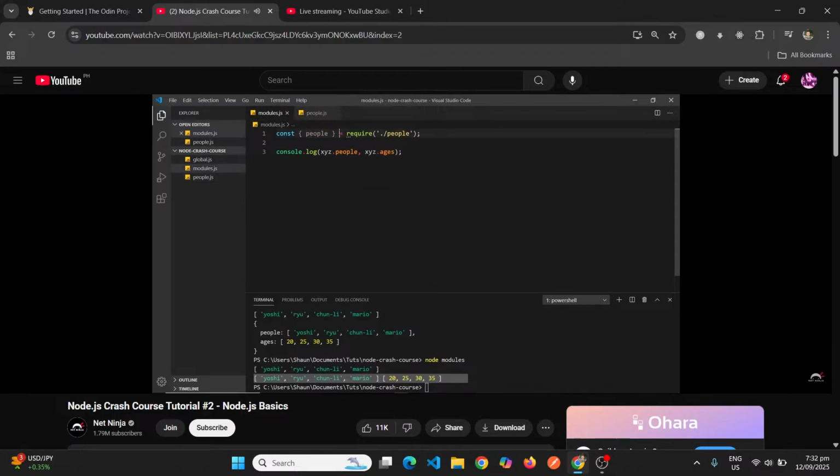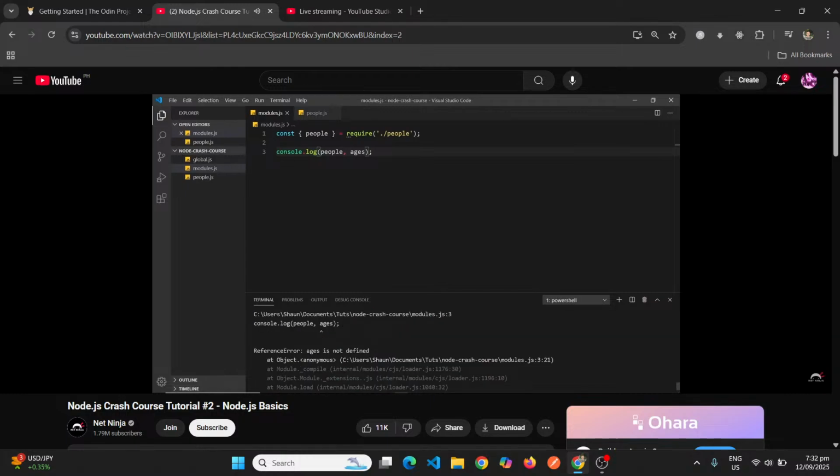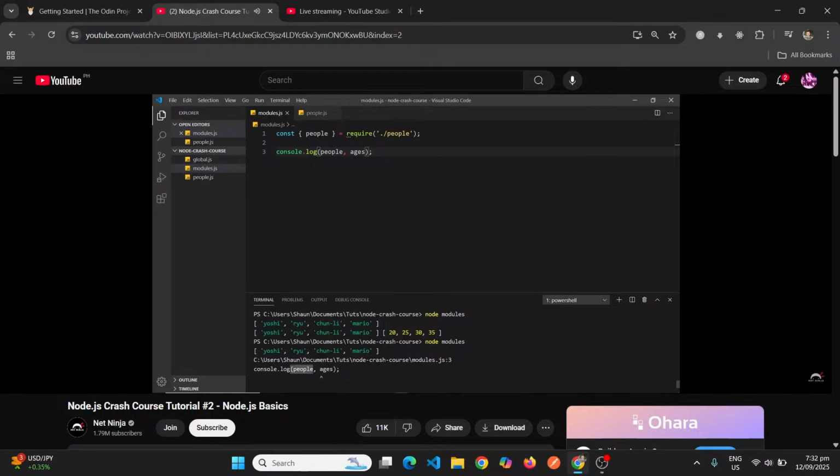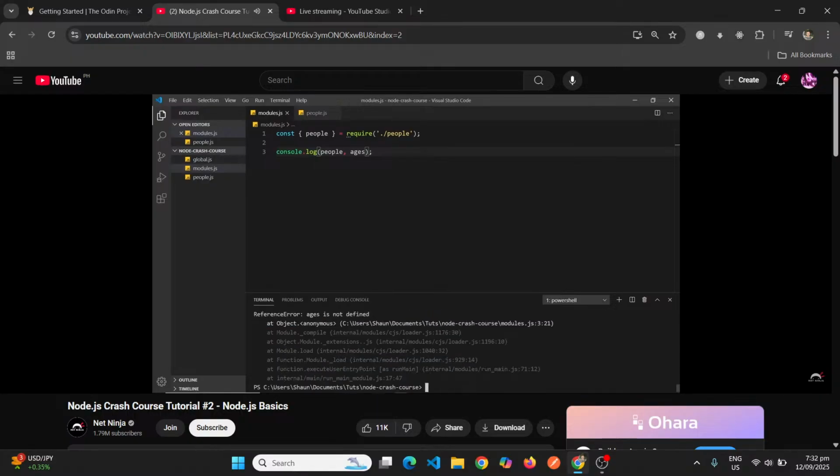All right, so now all I'm doing is importing people. And I don't have to say xyz.people, I just have access to people. But I don't have access to xyz because that's not defined anywhere, or ages, and I can demo that. Let me save it and say node modules. We can see ages is not defined, but we get people right here, which is defined. We don't get an error for that.